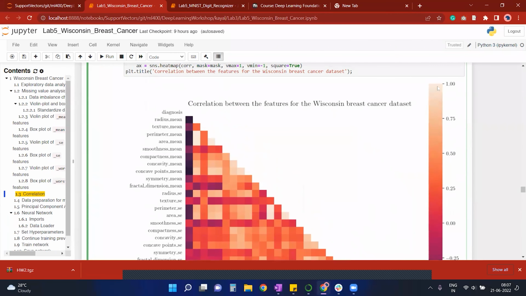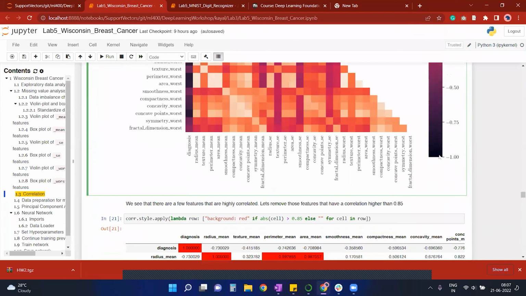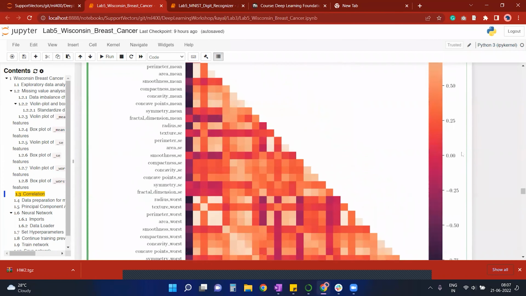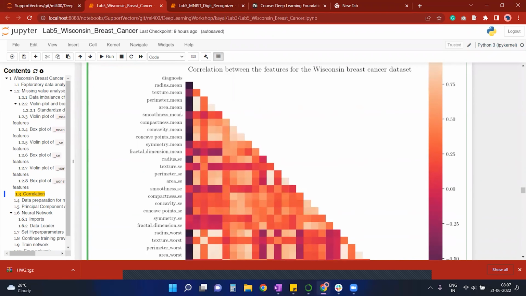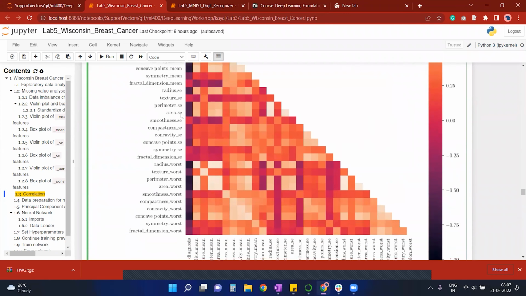So this means that it's highly positively correlated, and as we go down, this is highly negatively correlated. So both these colors tell us that there is some sort of strong correlation. So we look for those values. We look for something that's really black, and then we look for something that's really white.